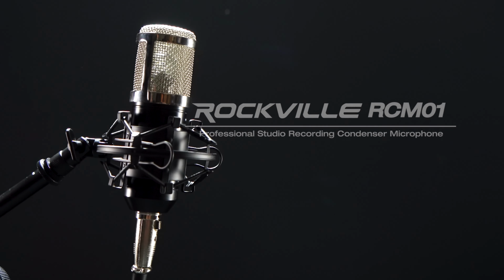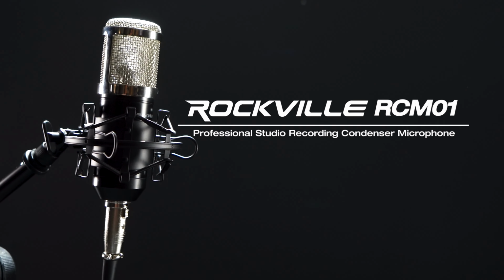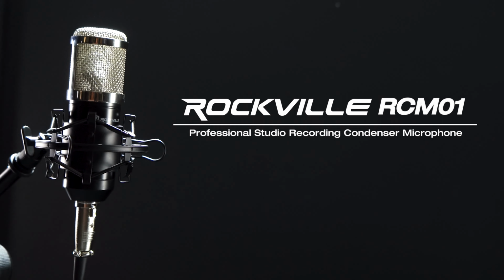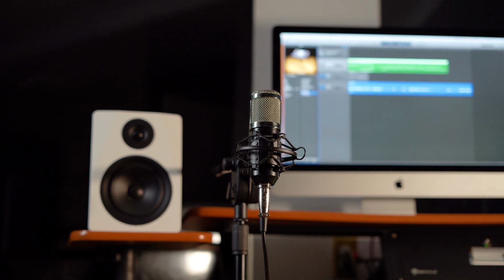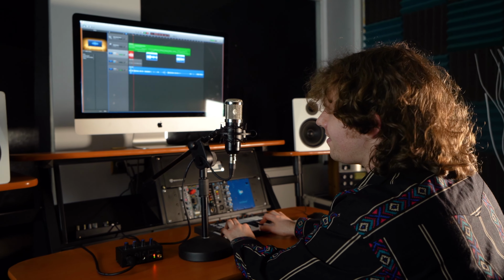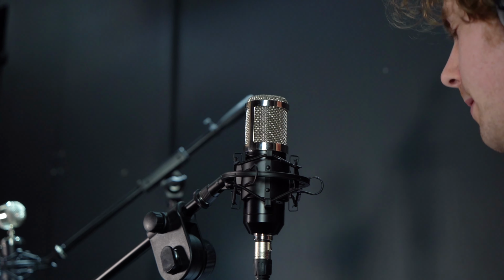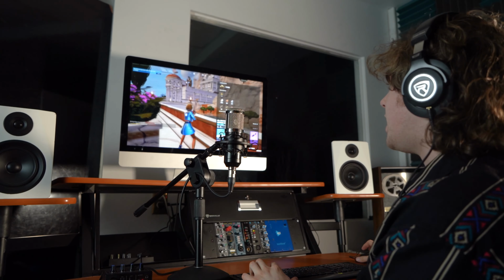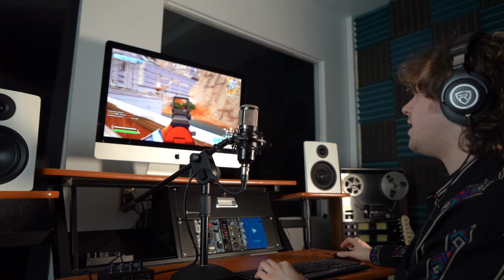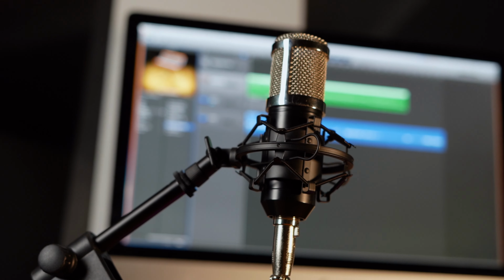This is the Rockville RCM01 Professional Studio Recording Condenser Microphone, where crystal clear sound meets rugged durability. This microphone can be used in professional and home studios for recording artists and musicians, voiceover artists and podcasters, live sound and performance applications, Twitch and gaming live streamers, Zoom and work calls, and many other custom applications.